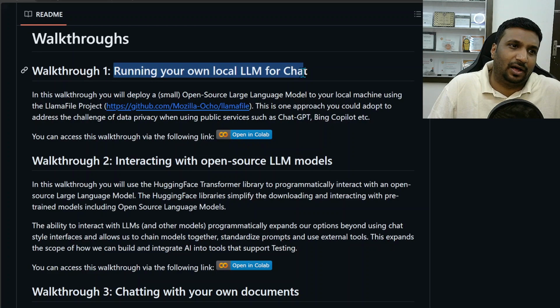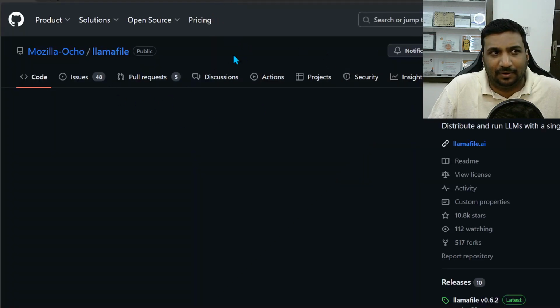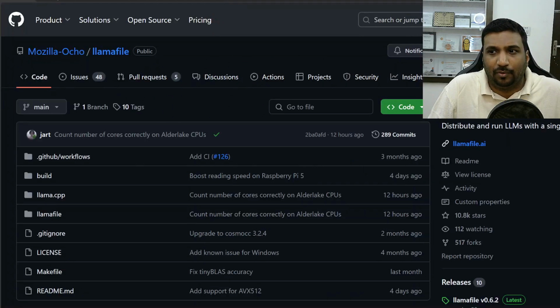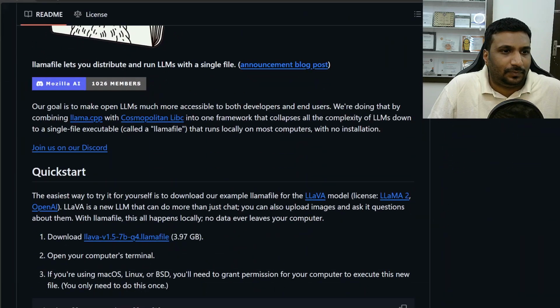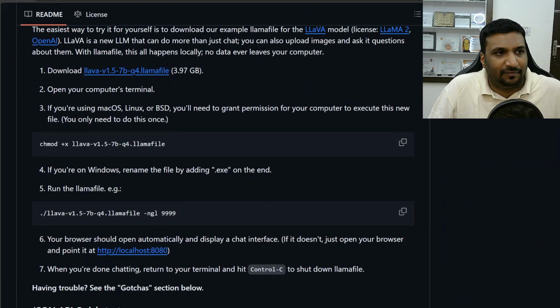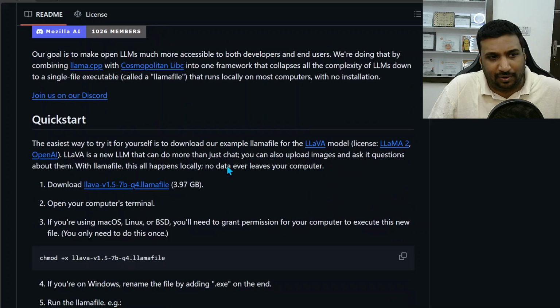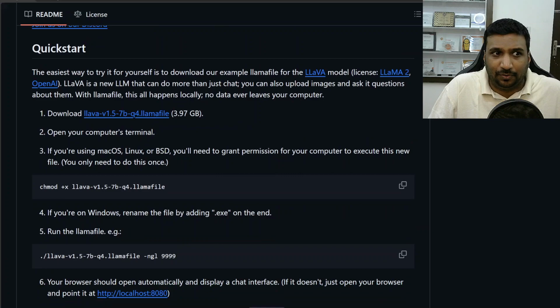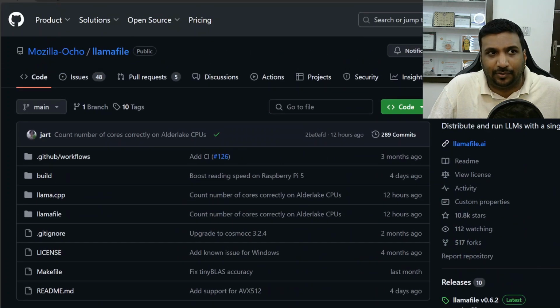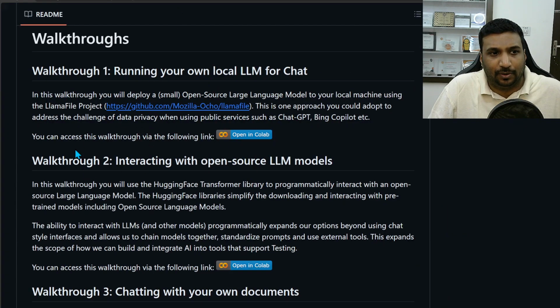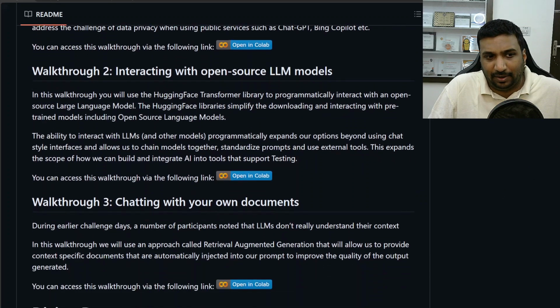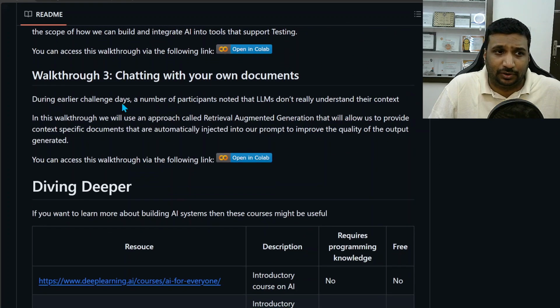One was to run our own local LLM for chat. It's pretty interesting. You could download your LLaMA file from this, and it's almost around a 4 GB file. When I tried to run it, I could not do it. Maybe my machine's configuration was not supporting it, and I was getting exceptions. So I moved on to walkthrough 2 and walkthrough 3, and fortunately I just completed walkthrough 3.